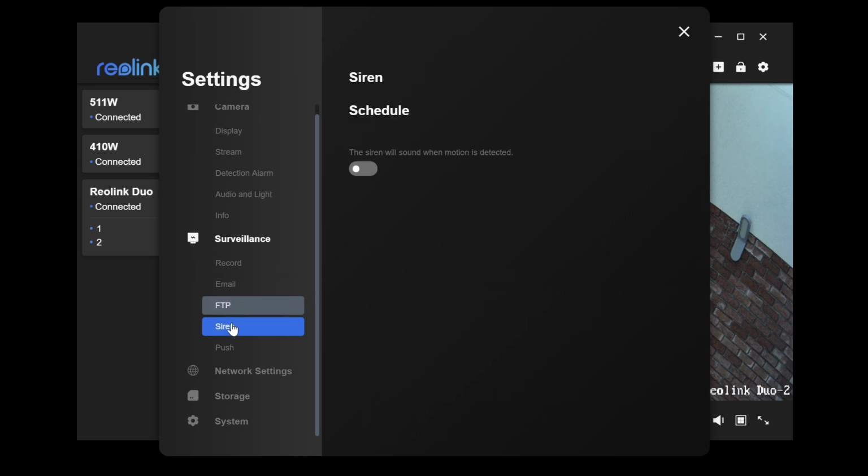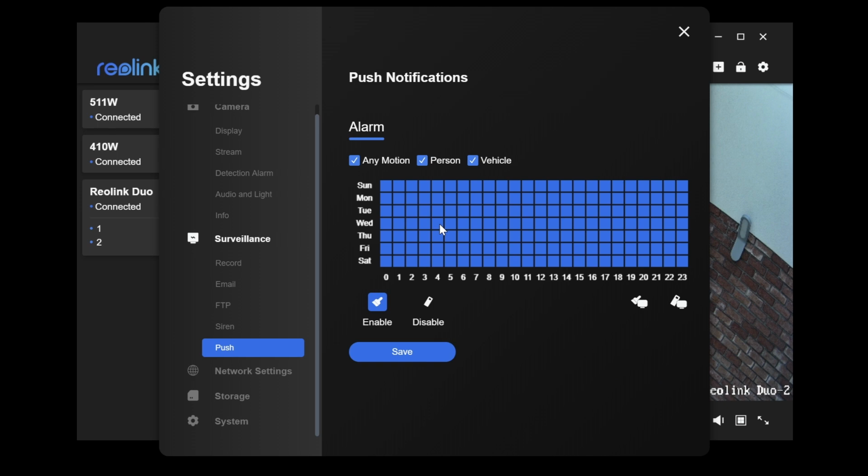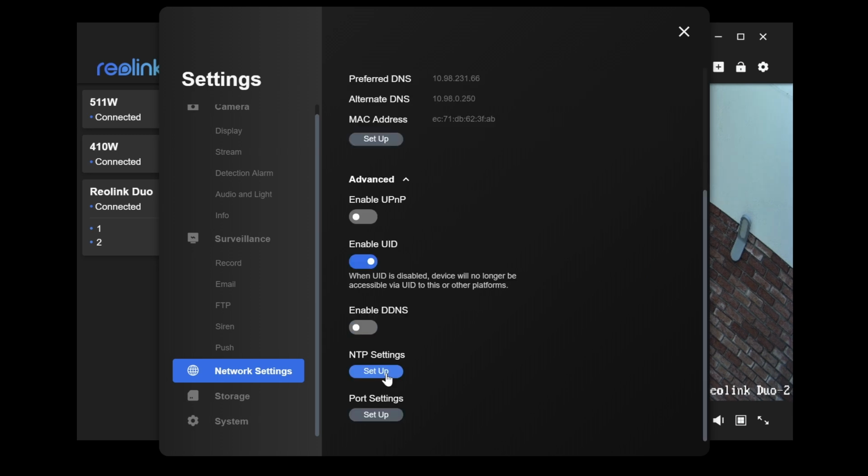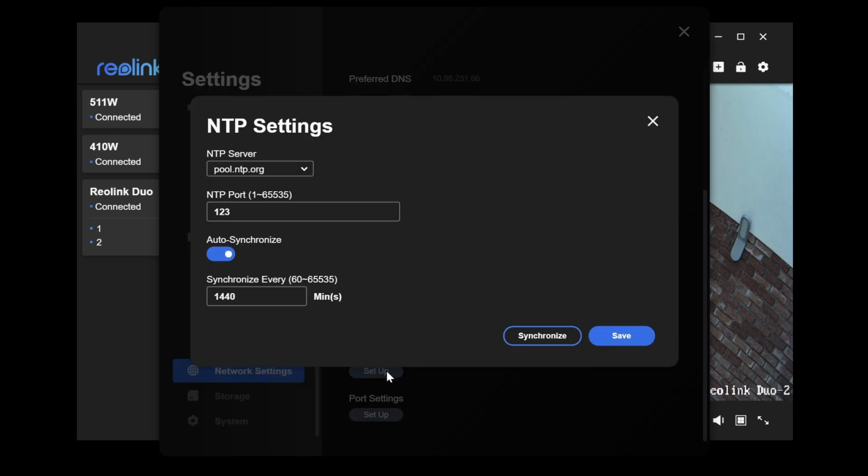And it can send a push notification to the mobile app on the phone. And there's the network settings. I can set up a time server, so it sets the time automatically. So I will definitely use that.